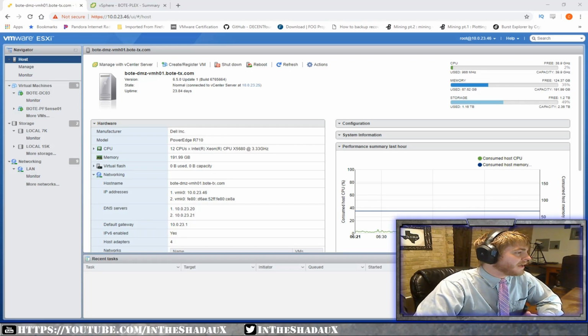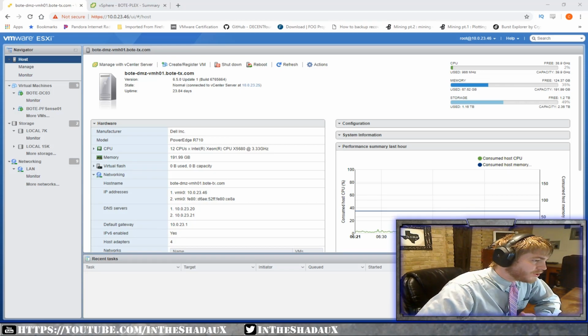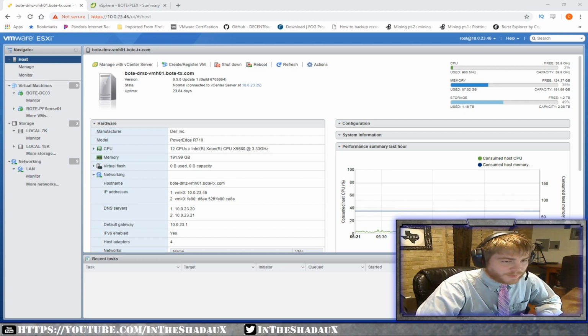All right, in the lab today, I'm going to be going over how to deploy a virtual machine on ESXi via the WebGUI. So stick around.